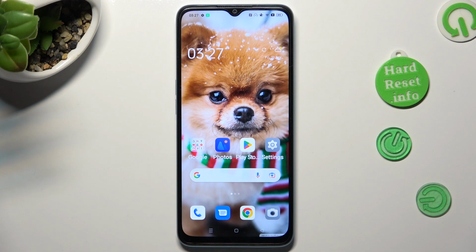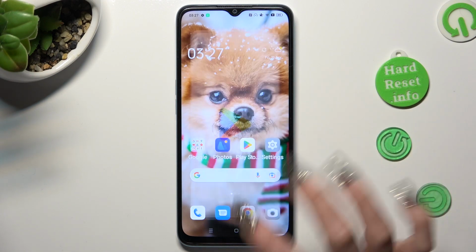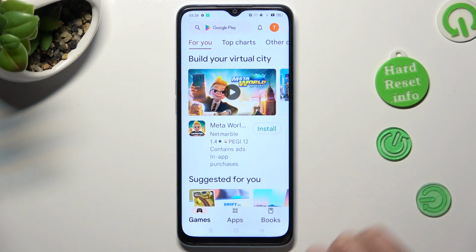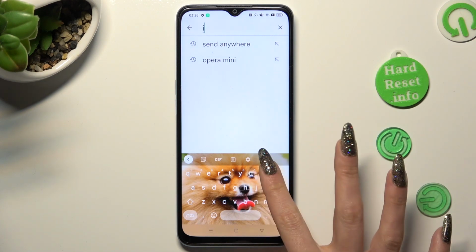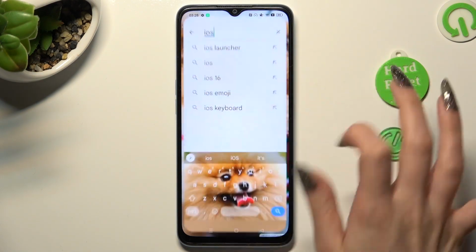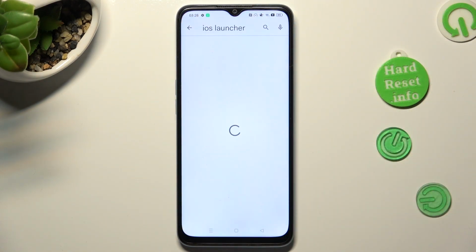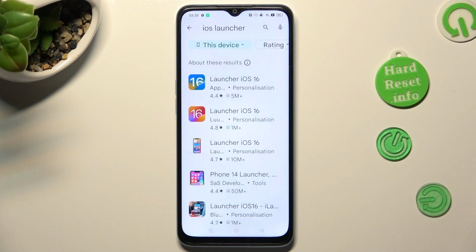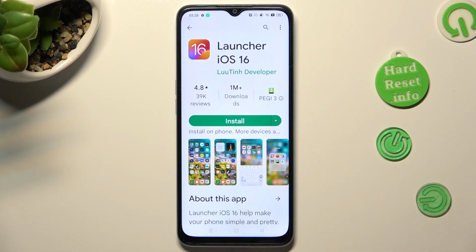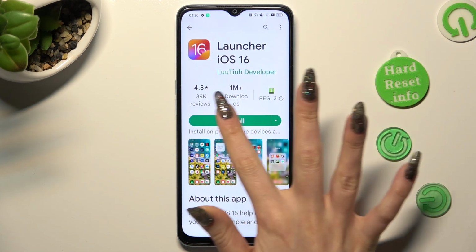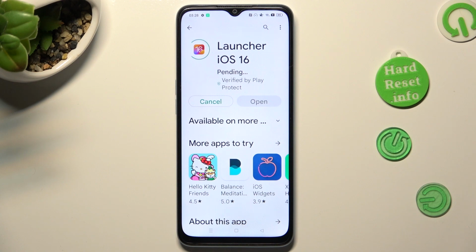First of all, go into Play Store and click on the search bar. Then type in iOS launcher. Following that, you need to get this app from this developer. When your app is ready, open it.